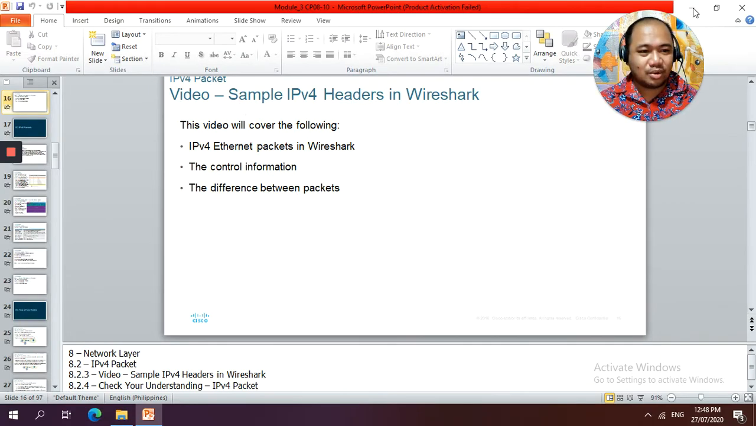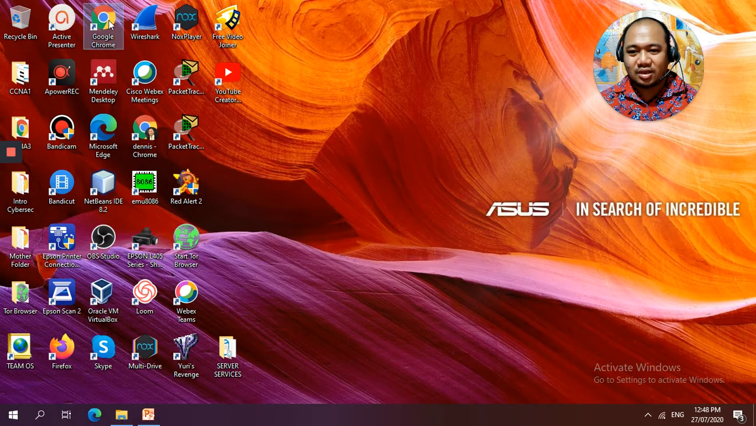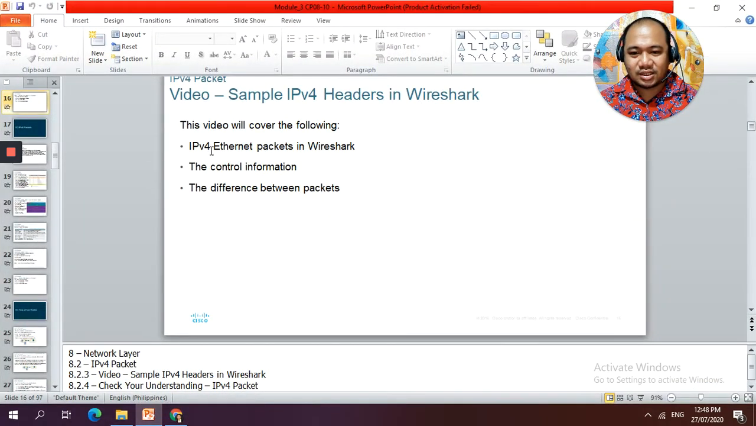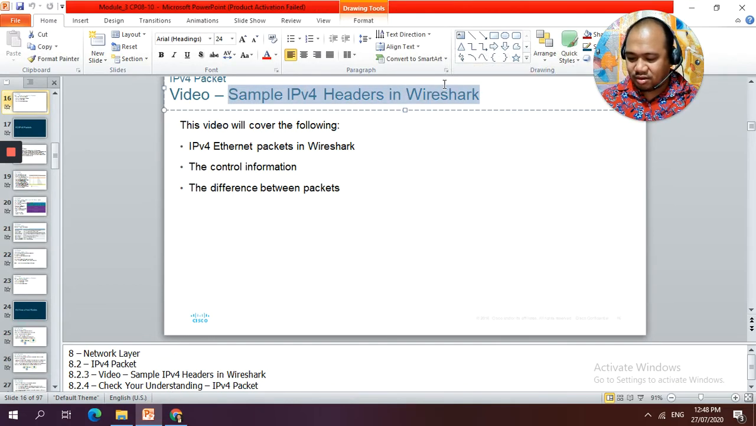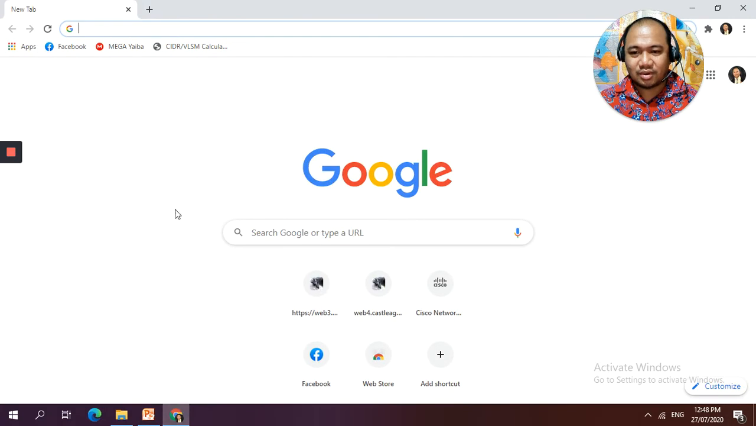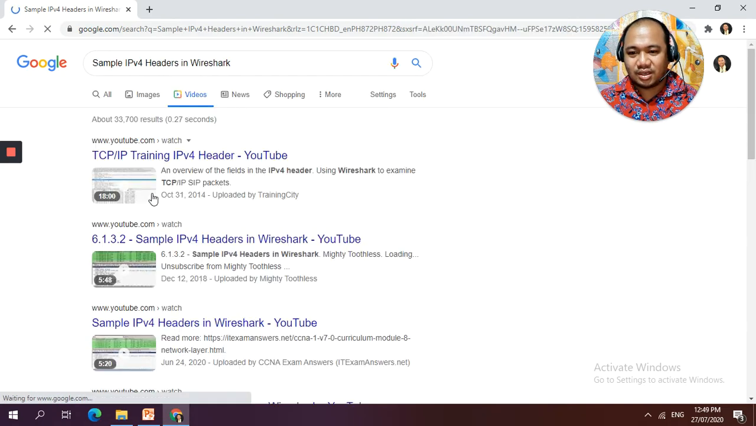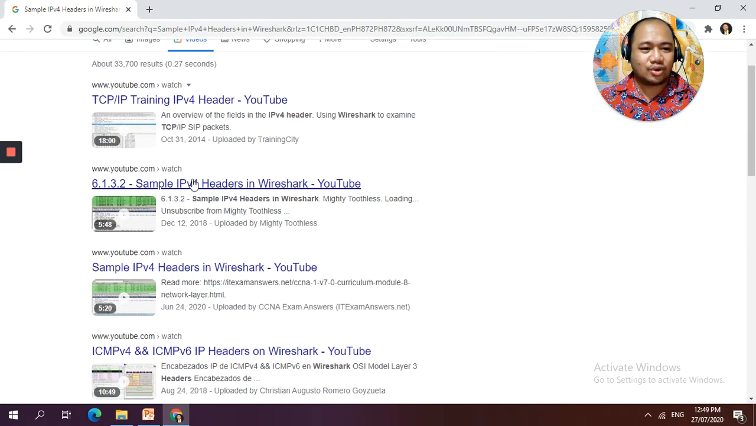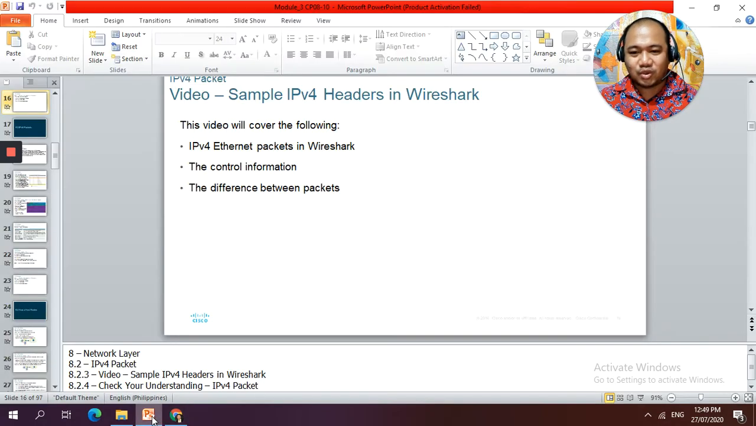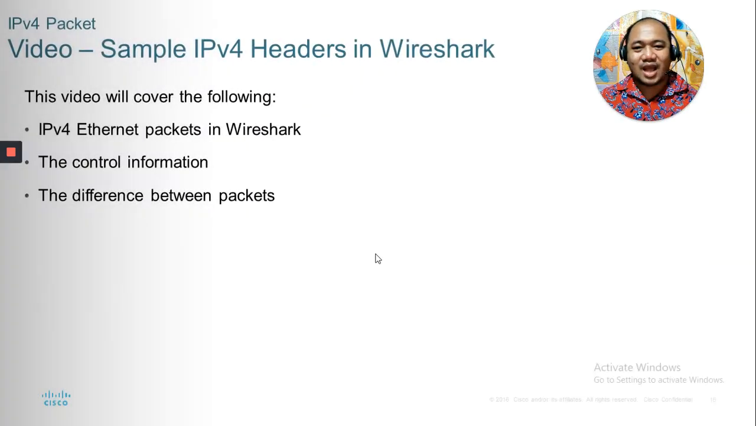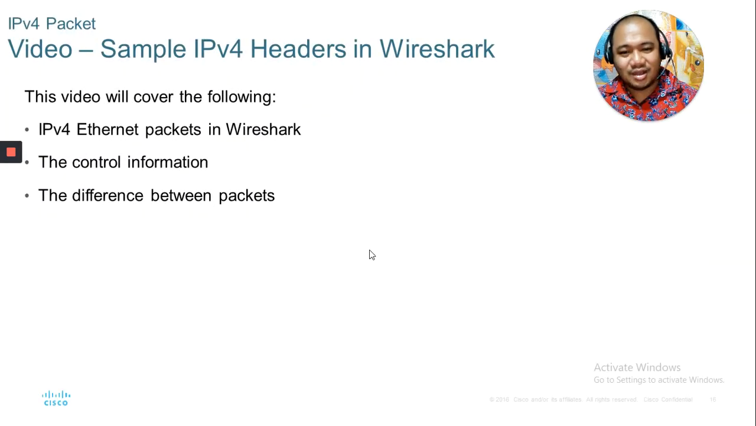This is a sample of IP version 4 on the internet. Let's look for the streaming sites. Just copy this, and if you want to watch the sample, paste it in your browser. Look for the videos. That video is already uploaded on YouTube. You can also watch it using your Cisco NetAcad account, so log on to your account. Do not rely only on our PowerPoint presentation here. Better read online because there's a lot of information about this topic.